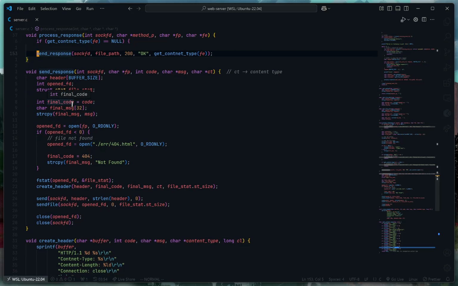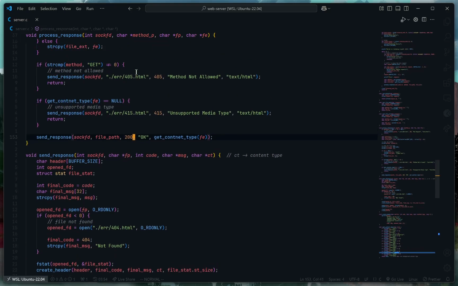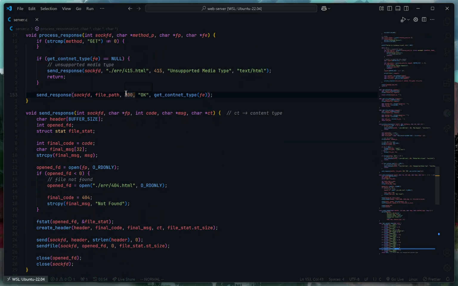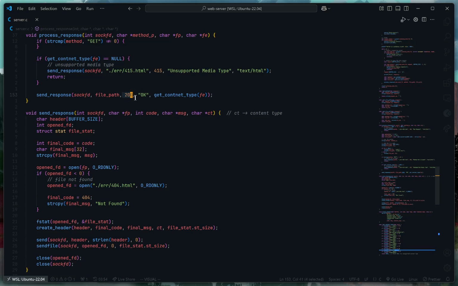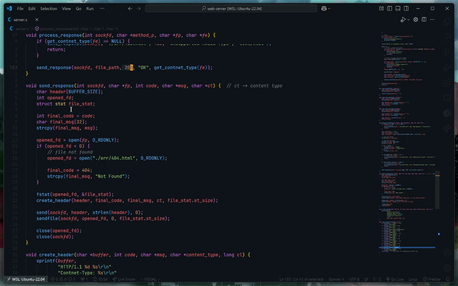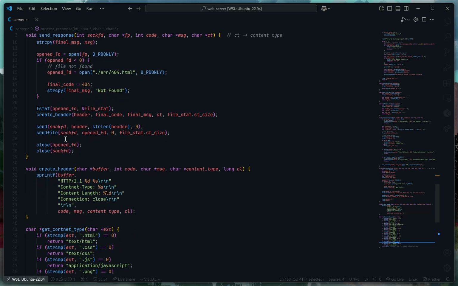So the final code, I think you have an idea right now. So this one is useful in this scenario. When these errors don't catch an issue, what we do is that we send this 200 code, but if there is an error, that code should get updated to 404. So that's why we have this final code and final message thing. And so yeah, once they are done, we send you the message.